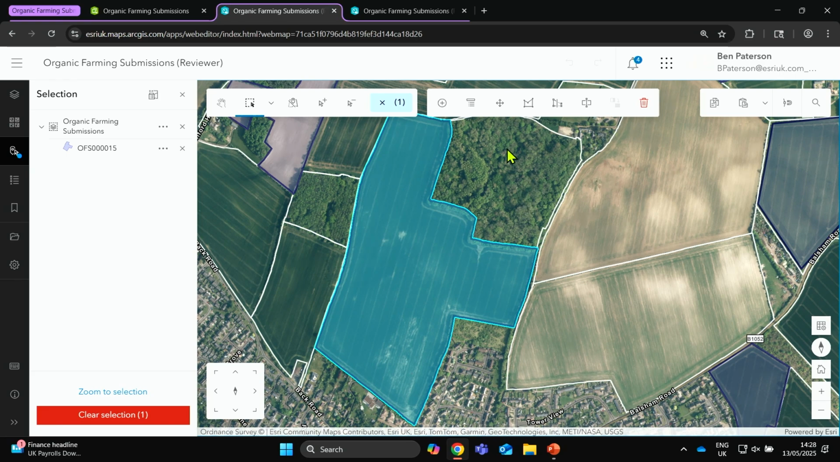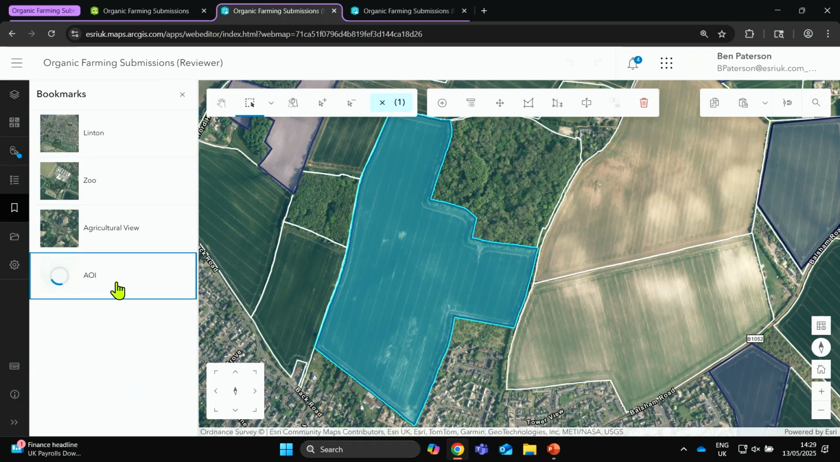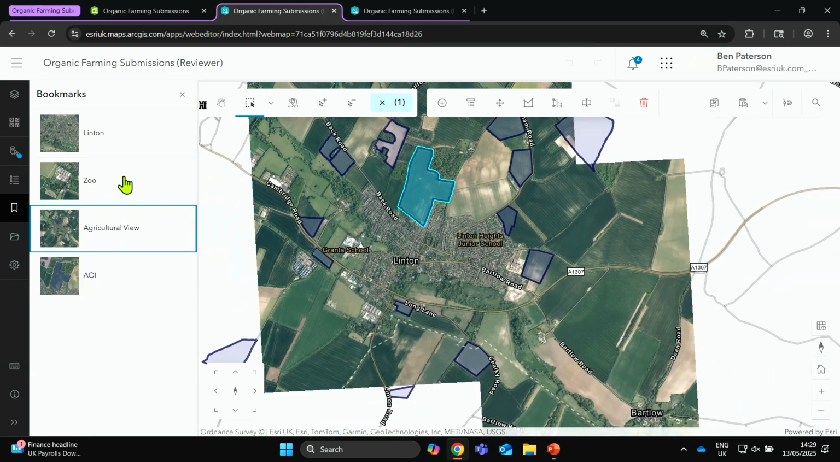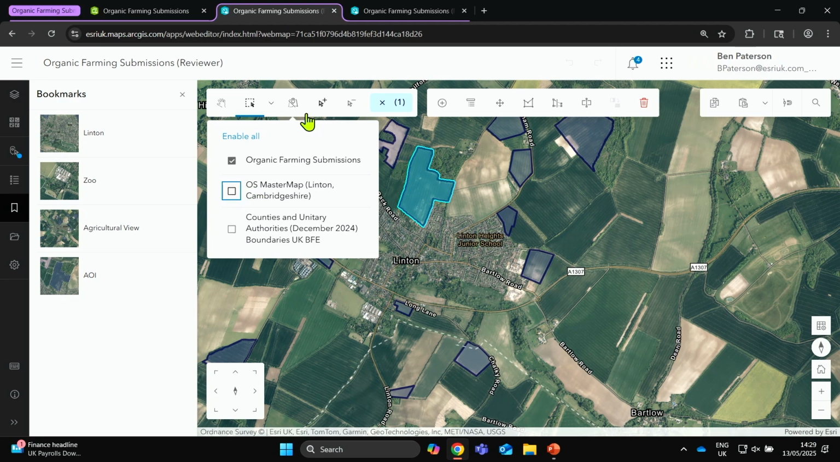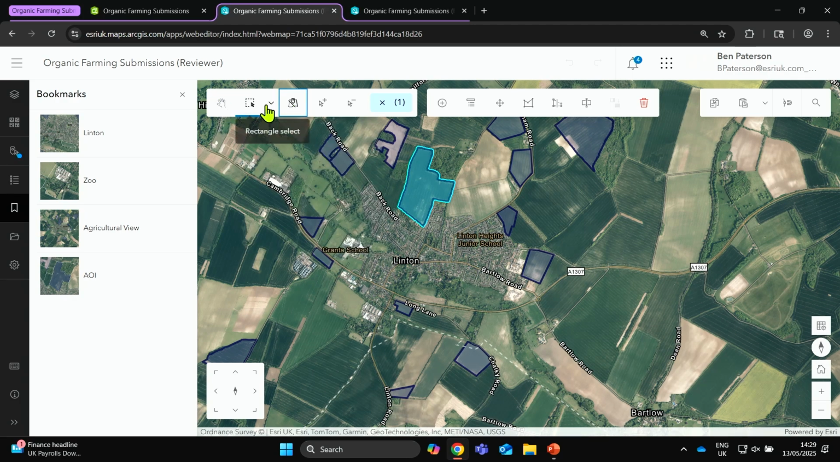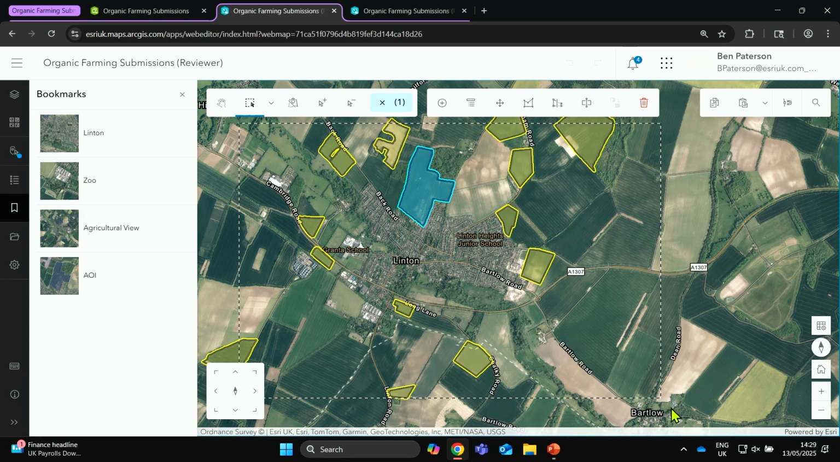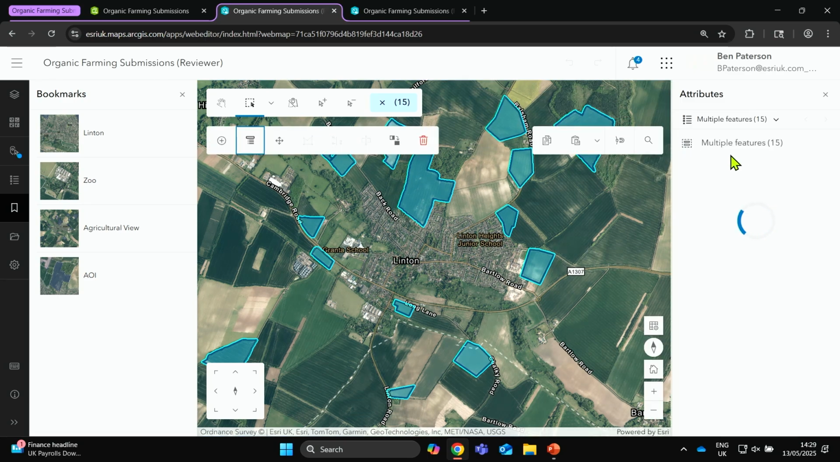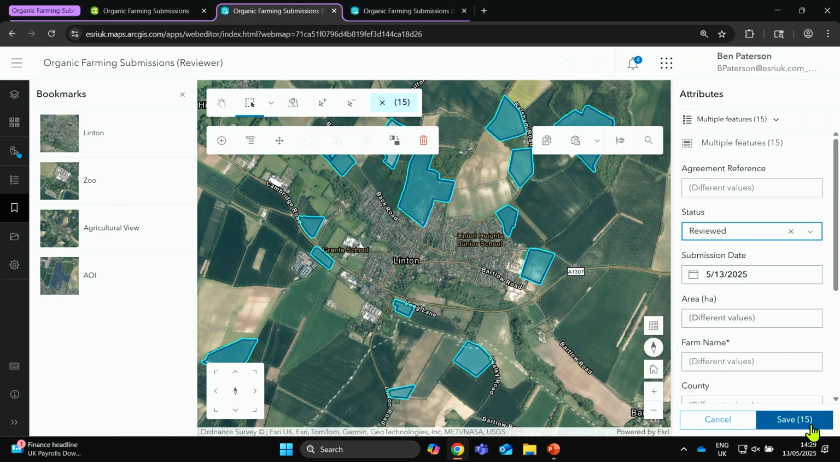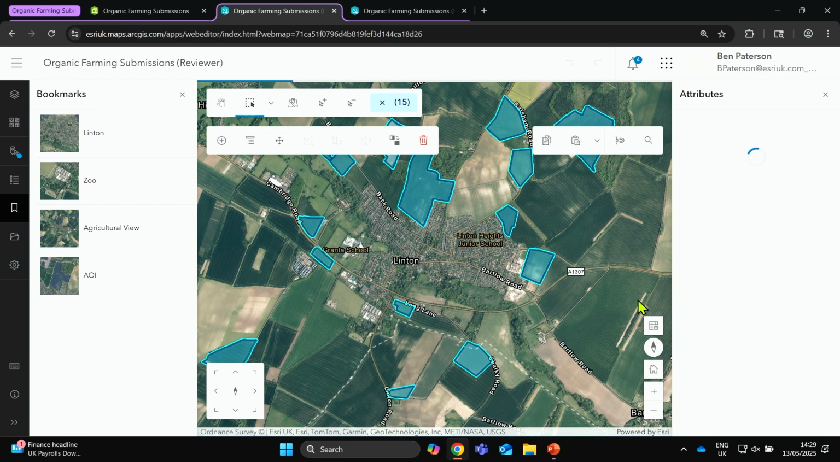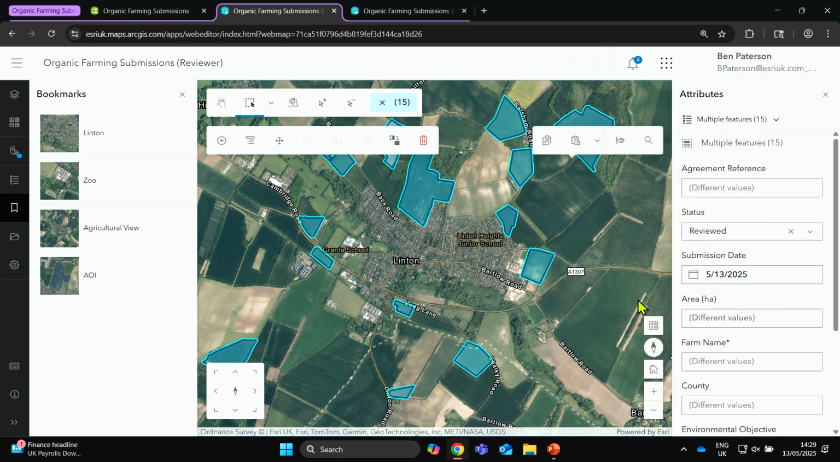Now that we've perfected our polygons and checked the attributes, it's time to move on to the next stage of our OELS journey. To do this, I'm going to use one of the newer features in Web Editor, the Bulk Attribute Editor, which can be used to change multiple attributes at the same time. First, I want to revert to my normal settings, and then use the selection tool to select all polygons around Linton. You can see we picked up 15 here, and after we inspect the attributes, we can then change the status from submitted to reviewed. Once I click Save, it's going to update every single one of these polygons to have the status as reviewed.